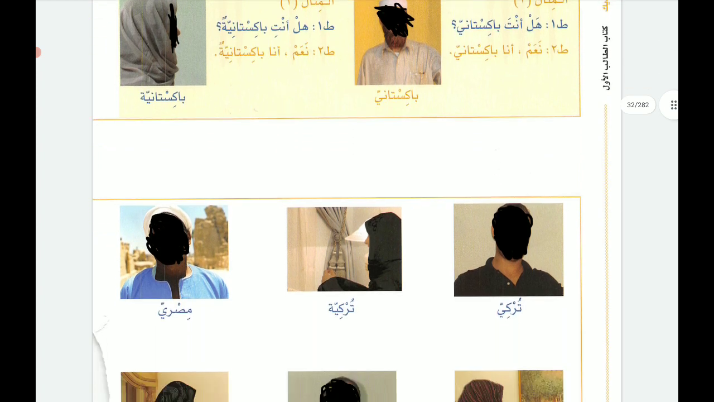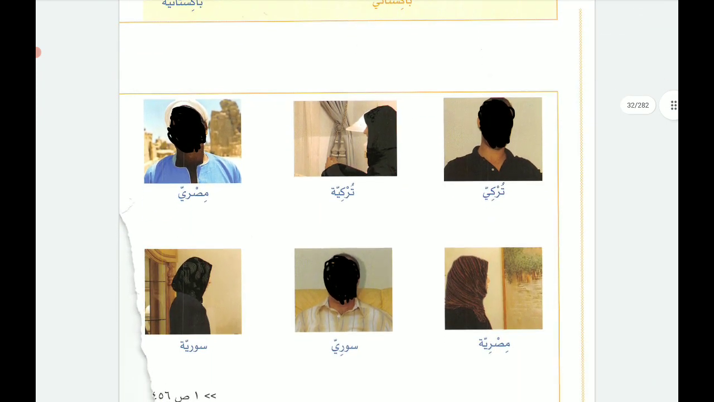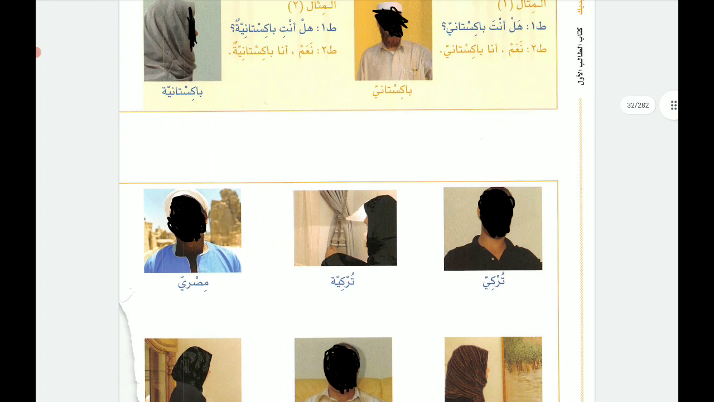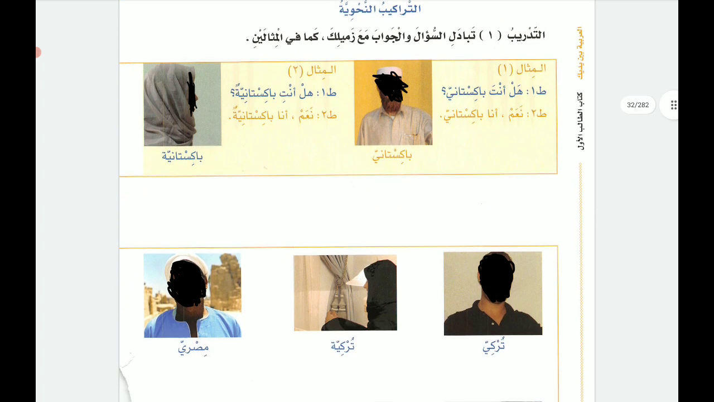Alright, so now look. You have 6 words at the bottom. Turkiyun, Turkiyatun, Misriyun, Misriyatun, Suriyun, Suriyatun. So the male and female, Turkish nationality, Egyptian and Syrian. What you'll do now is speak to the person next to you. You'll say, for example, Hal anta Turkiyun? Naam ana Turkiyun. You just practice. So the sisters do the left side and they do the feminine one. The brothers will do the right side and do the masculine one.